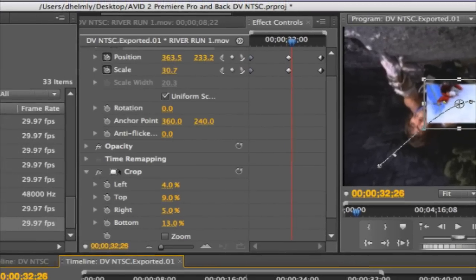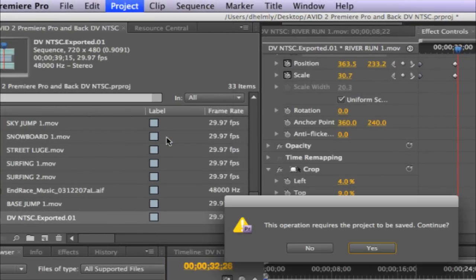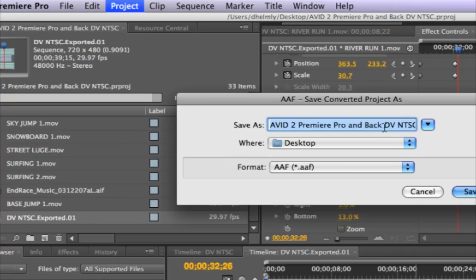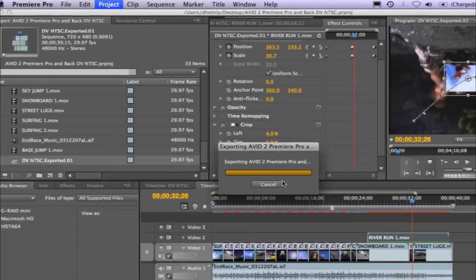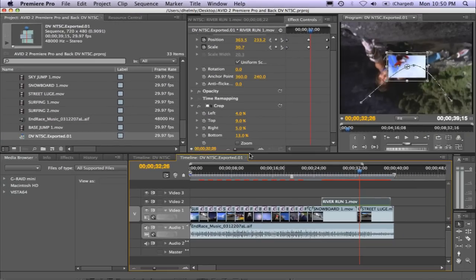I'm going to go ahead and go to Project, Export as AAF. Go ahead and save the project. And I'm going to call this Avid to Premiere Pro and back again. Go ahead and give it a different name. Save as Legacy AAF. And let's jump back over to Avid.